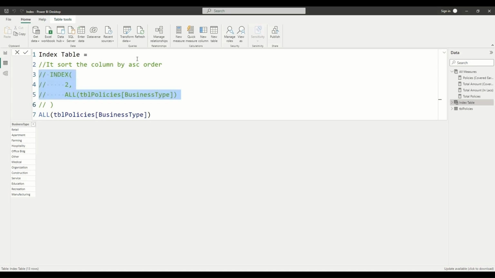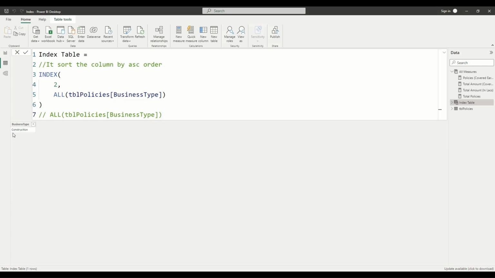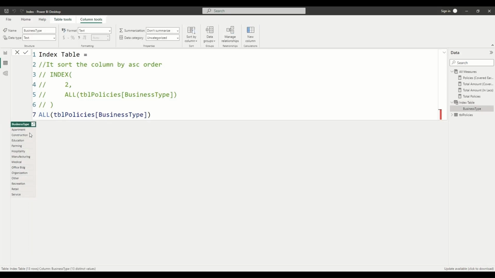Now let me uncomment this code and comment this code. You can see that I am getting construction, right? Let me comment this and uncomment this. If I just sort this column in ascending order, you can see that the second value is construction, the same result I am getting from my INDEX function. The construction value is available at the second position. Now it's clear that INDEX is providing us the value which is available at row 2, or you could say at position 2.